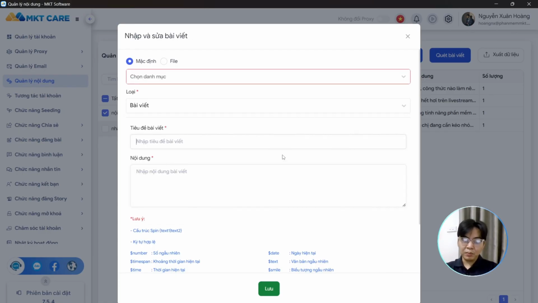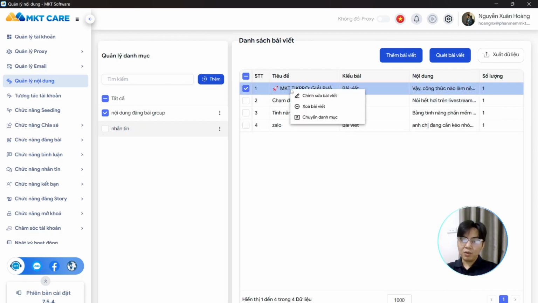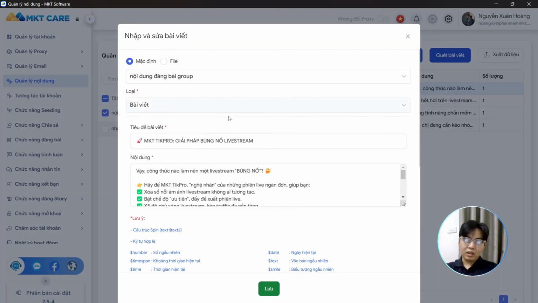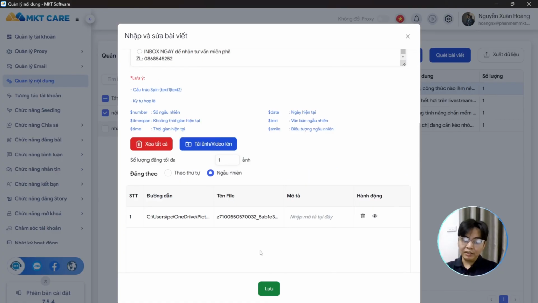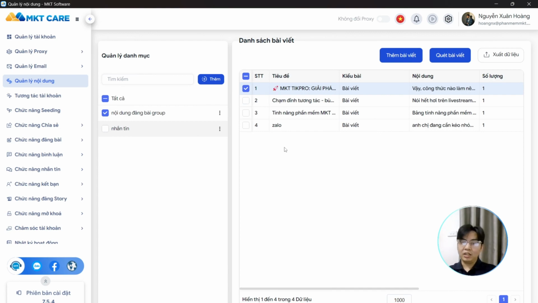Here you just need to enter a title, add your post headline, paste your content, then click save and it's done. For example, here I created content related to TikTok marketing. You can also add images below the content. If you upload multiple images, the system can randomly select images when posting. Basically, the more content you add here, the better. Creating content is actually very easy.